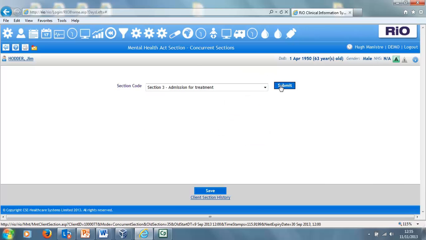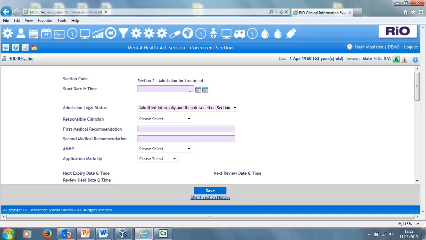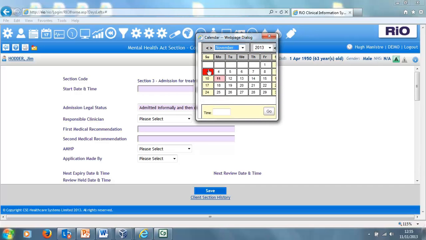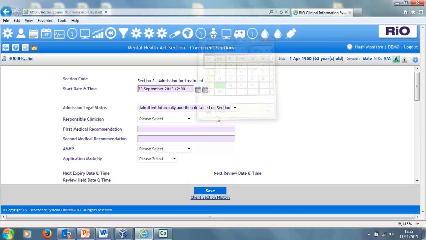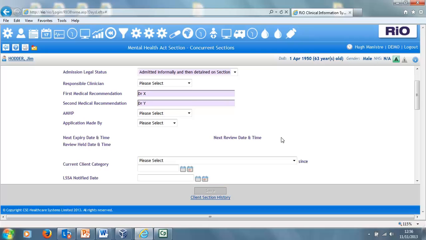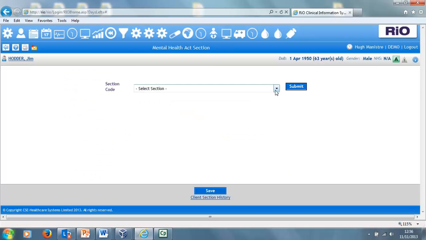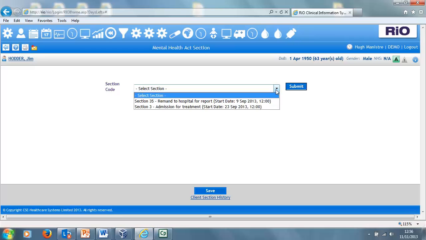So I could record a concurrent section 3, and let's record that as having started in September, so that we can show it is concurrent from the 23rd of September. Mandatory for me to record the details of the first and second recommendations for that section, and I can then save on this screen. And as you saw earlier on, where we've got concurrent sections in place, the client section screen then displays a pick list so that we can select which one we want to go back into to do any work with.